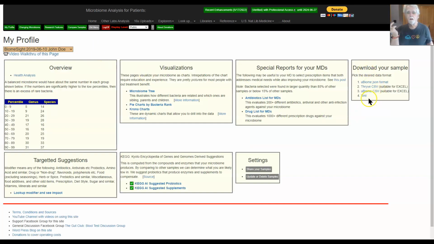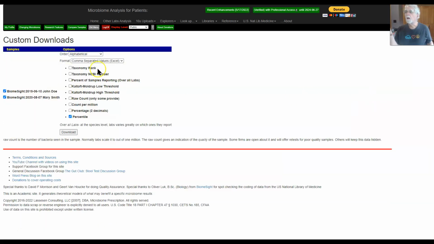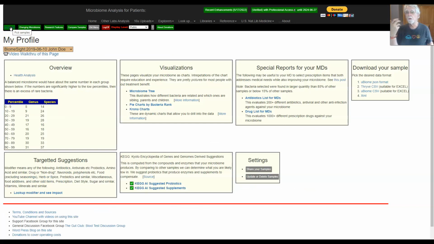And you can now download the sample, which is basically for those who are wanting to work offline. You go in and say, okay, which format do you want? And now you decide what data you want in the download, how you want it ordered, counts, etc. So that gives you the ability to export if you're wanting to track it in your own Excel spreadsheet separate from the website. Some people do.